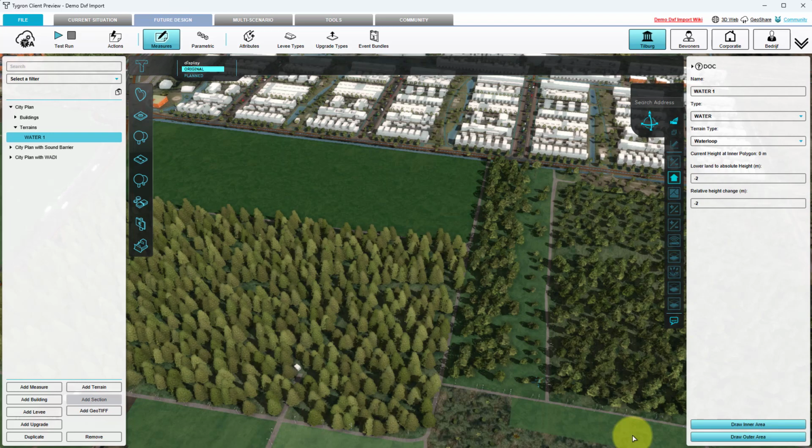Now that the polygons are set, the depth should be configured as well. In the right panel, find the relative height change input field and ensure the value is set to -3. This means that the water bottom on all parts of the water's inner area polygon is 3 meters deep.